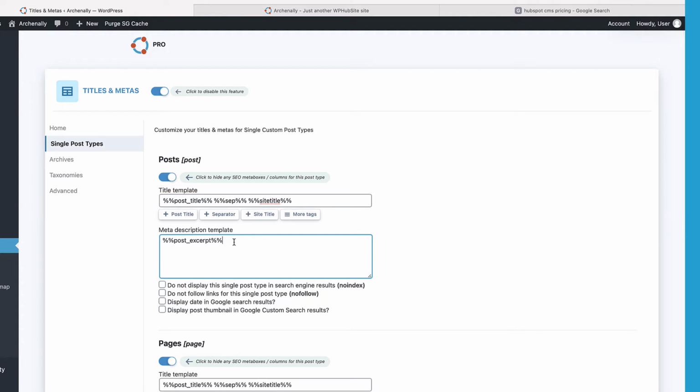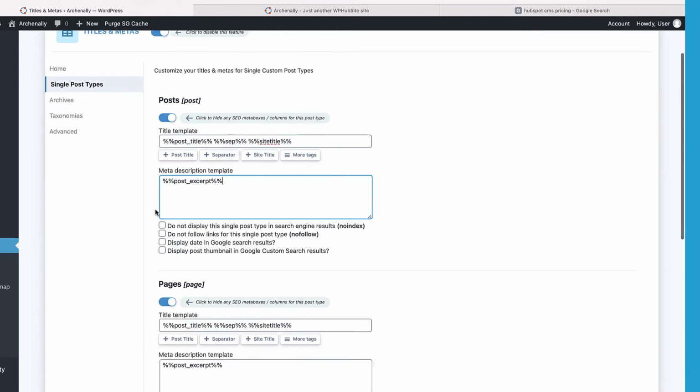You can also use for posts a post excerpt for the meta description. If you update the actual post with its own meta description in the post itself, it's going to overwrite this meta description template. The template is just, it'll use it automatically if there's nothing defined in the post. But if you've defined everything in the post, then that's going to overrule these settings.